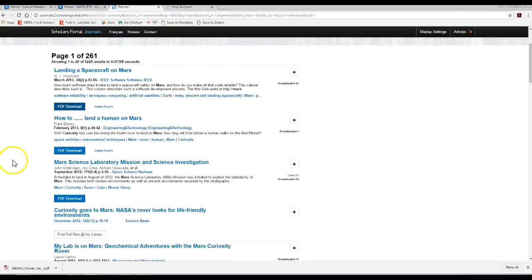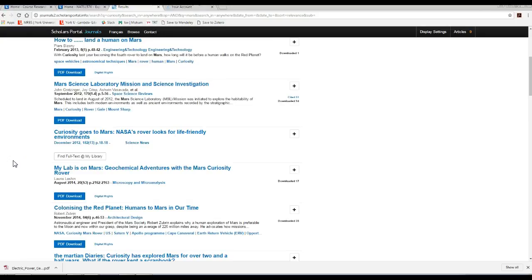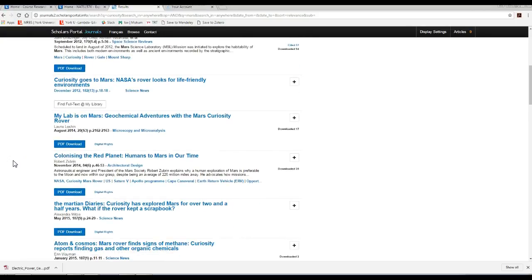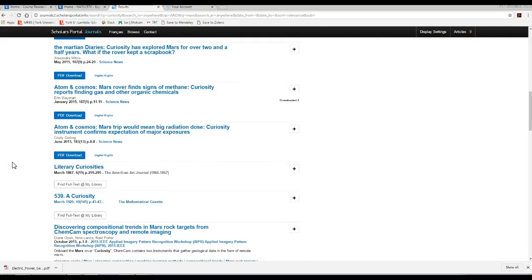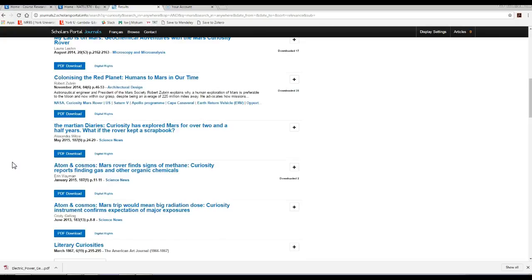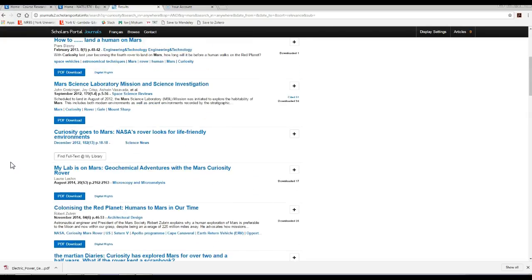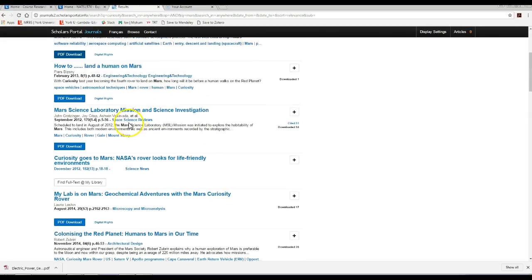Similarly, if I look through the rest of these articles, I can see which ones look interesting, and see and read those. And so, what kind of things do I want to read? Now, here we go. Space Science Reviews, Mars Science Laboratory Mission, and Science Investigation.